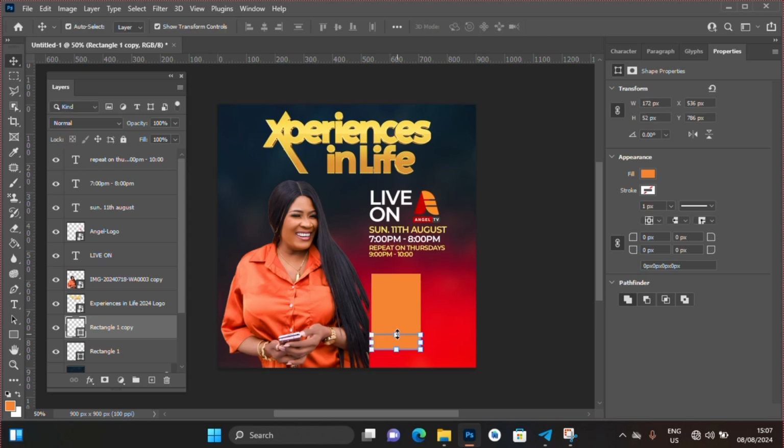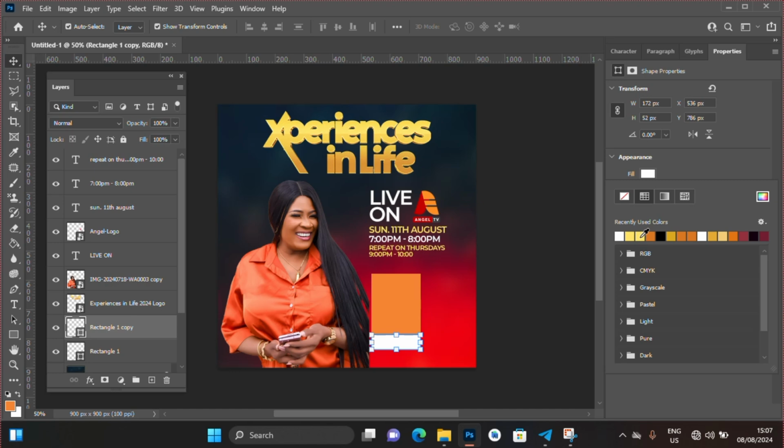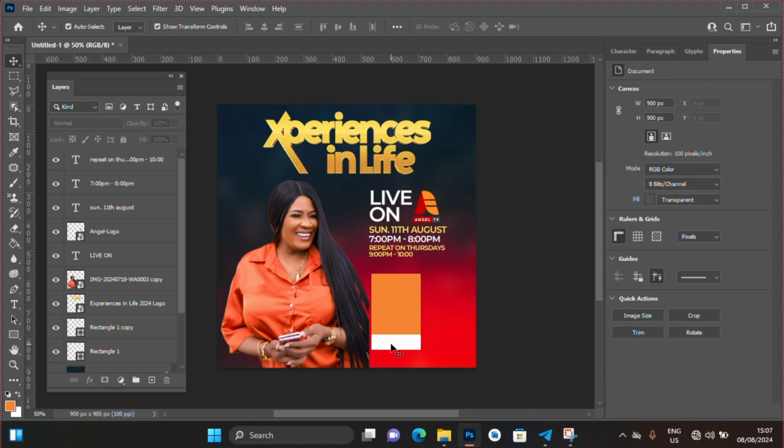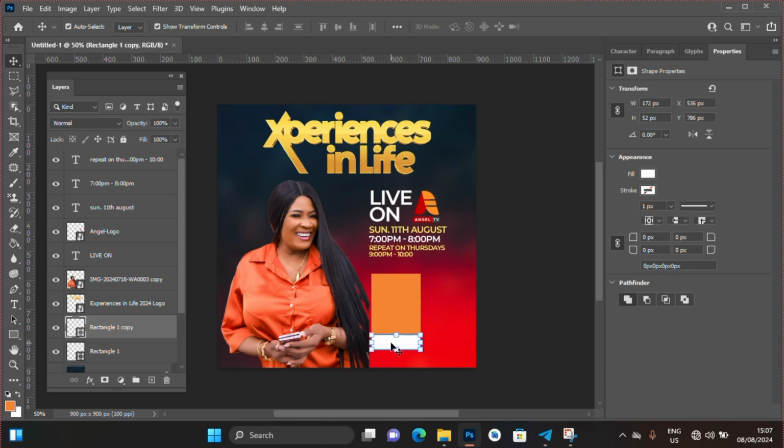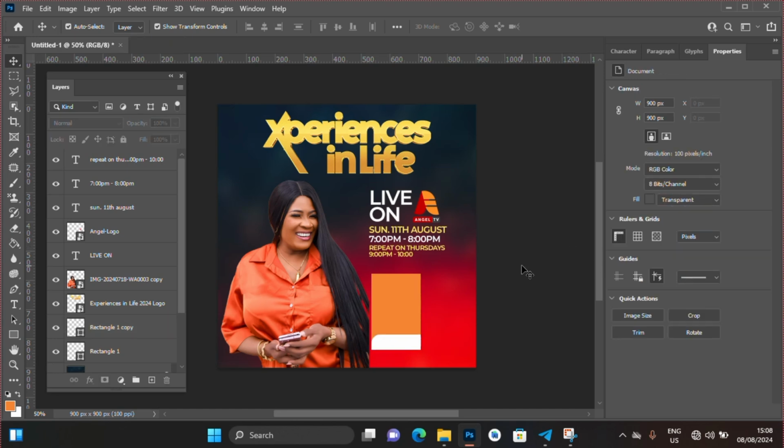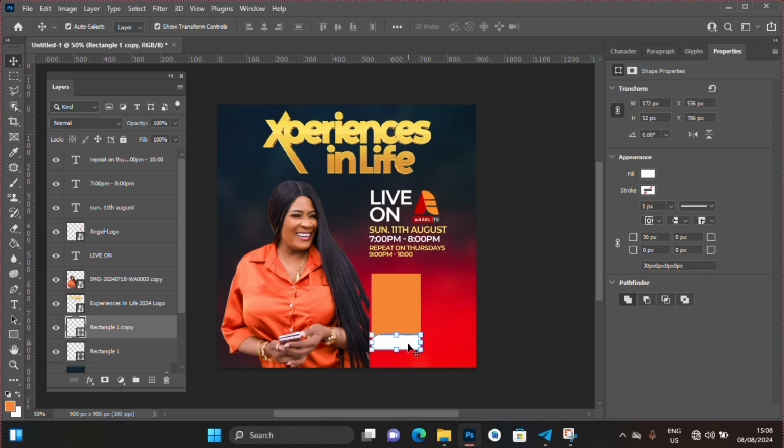So for it to be visible, let me change the color of where I'm going to write the text. For now, let me make it white so that it will be visible. Then let me change the side. Okay, let me style it a bit. I'll check this box, and let me make it 30. I think okay, this is good.